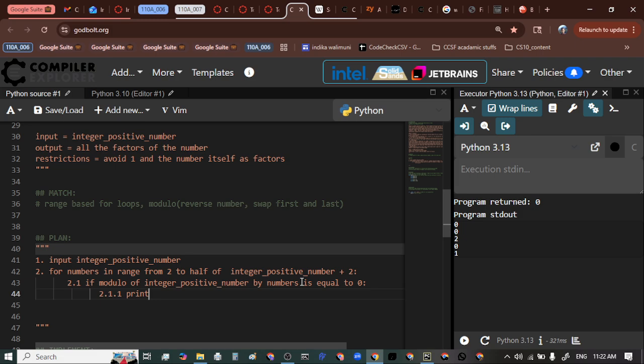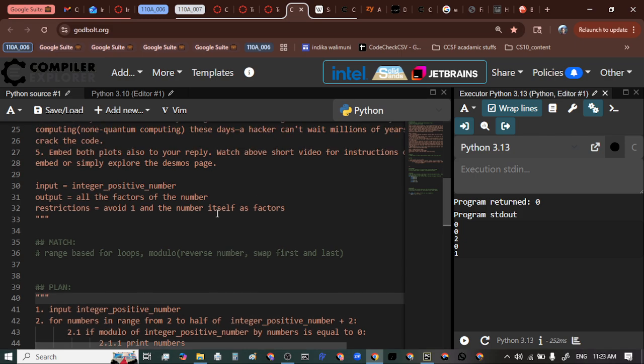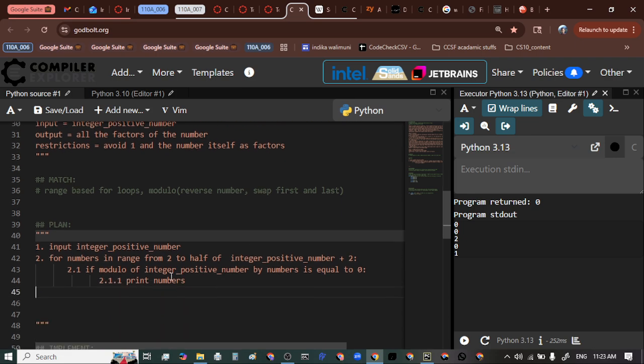You need to print the number, right, print numbers. And there's no return statement for this one, right? Because we are printing those numbers. Okay. So let's quickly write the code for this one. So this is our algorithm. Just print them.